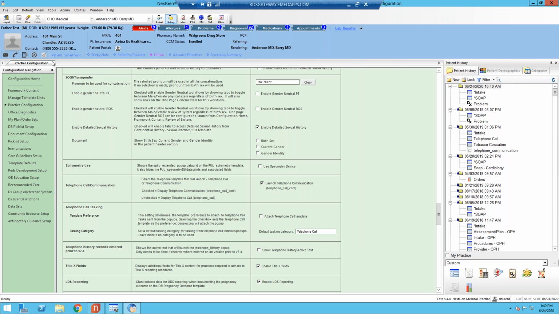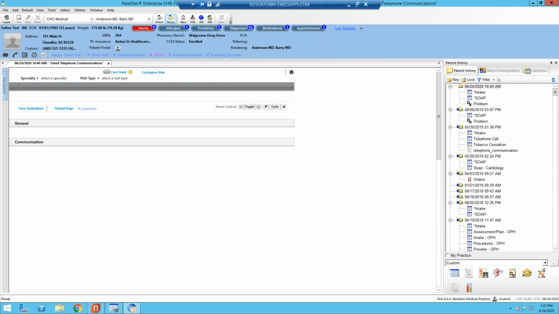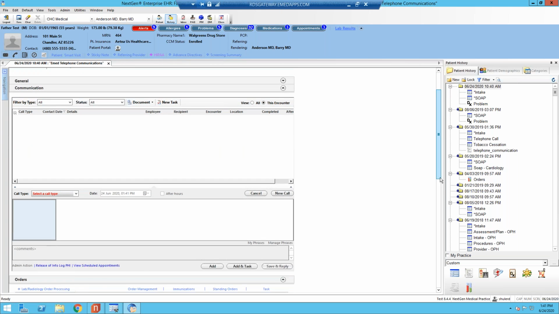All right, so now we're going to close out of the practice configuration. So on this encounter now, I'm just going to go ahead and hit this link because now I have it available. It's going to pull up my link for me, which is the Emed telephone communications, is what I named this template. All right, I want to show you what making a change to this thing would look like.